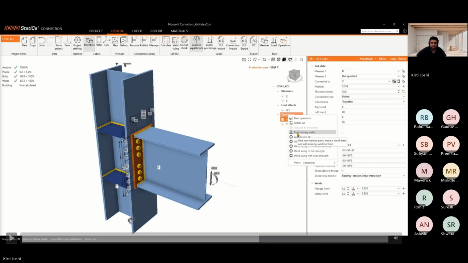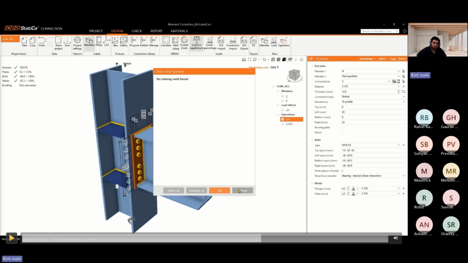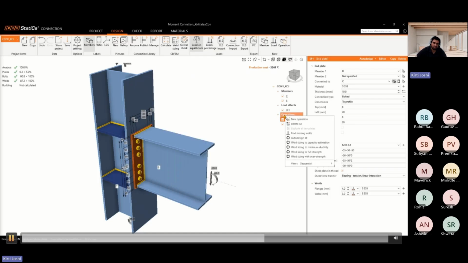So basically, IDEA StatiCa Connection is used for the weld sizing. As you can see below the auto design, there are some options. This is to check if there are any missing welds in our connections or not. It will easily identify them. Right now, there are no missing welds in my connection. I'm just right clicking, and you will see all the options. You can automate the weld size based on different categories.